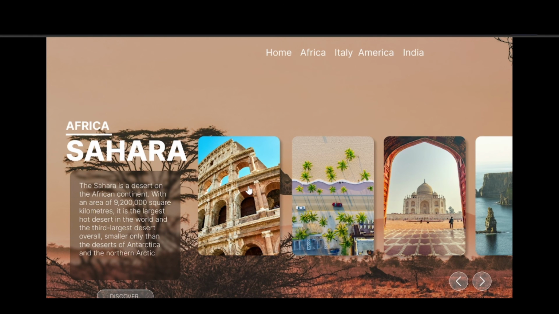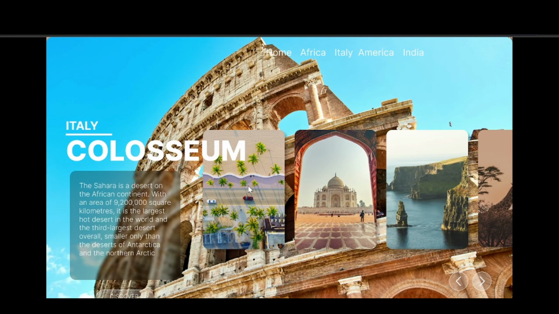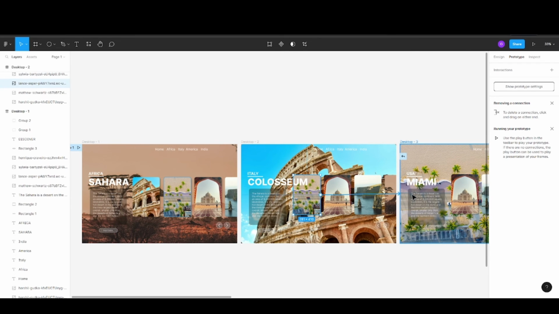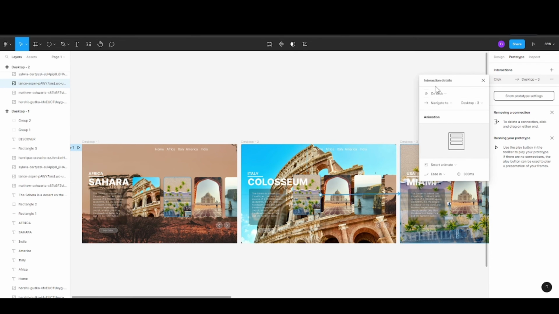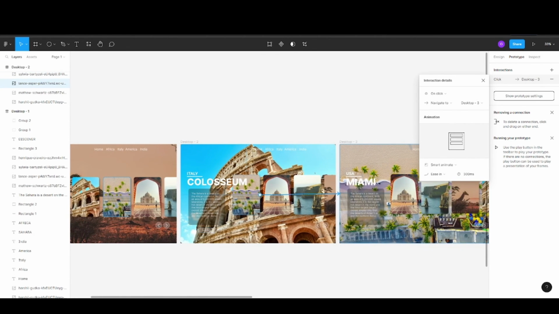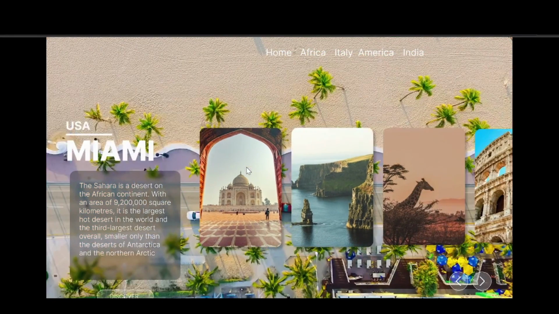Okay, so now it's loading. If I click on this one, we are getting this information. It's changing, right? So same you have to do for this one, second slider, and add to the desktop 3. Make sure all the properties of this interaction are correct. Okay, and let's try for this one. So desktop 2, perfect. Okay, in order to go back, we have this button as well.